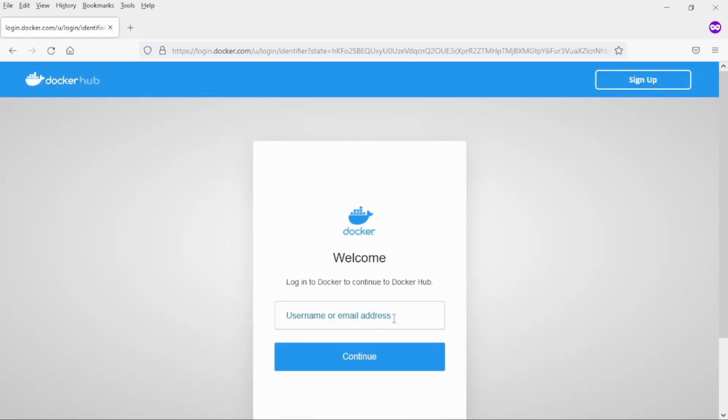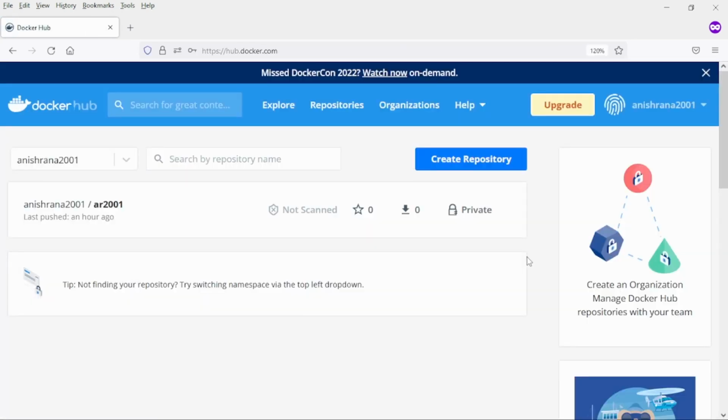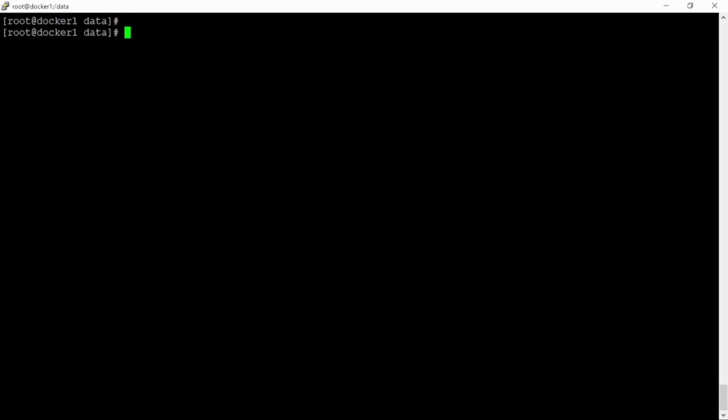Right? So I'm using my username, anishrana2001, and if I press enter, as you can see, I have successfully logged in, and you can create a repository here. I have already created a repository here, AR2001. It means that whenever I'm pushing any image to this Docker Hub, I will use this path. Okay, so let me log in here and execute this command.